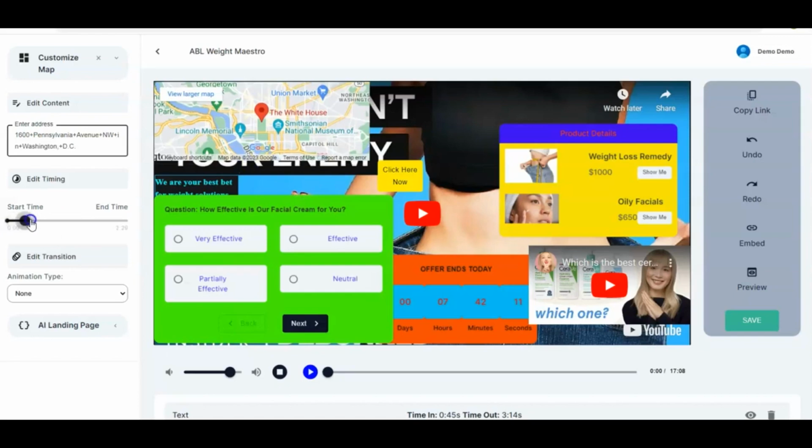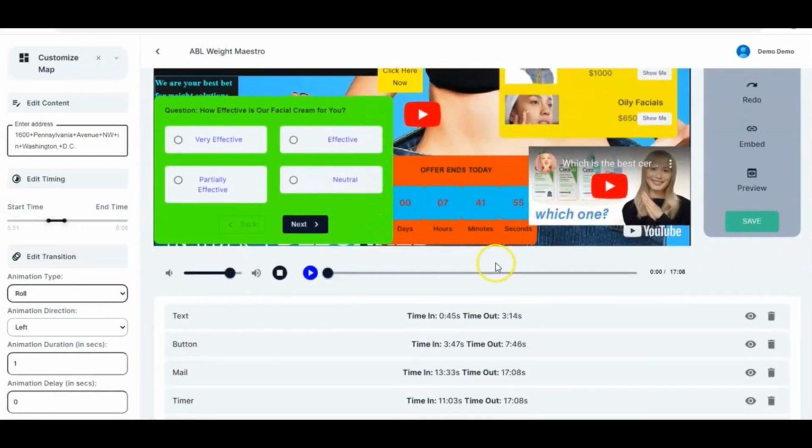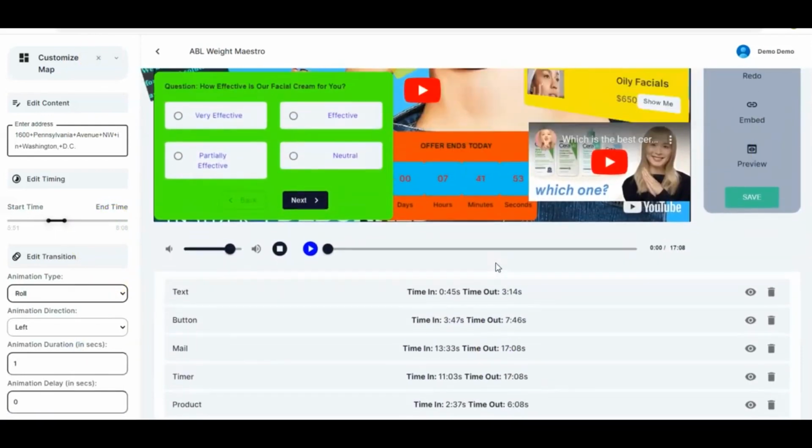So you can as well adjust the timing right here. You want to show these, something like these, depends on your choice. And right here you have the edit transition as well. It's a rolling. And of course, let me show you something very amazing right here again.